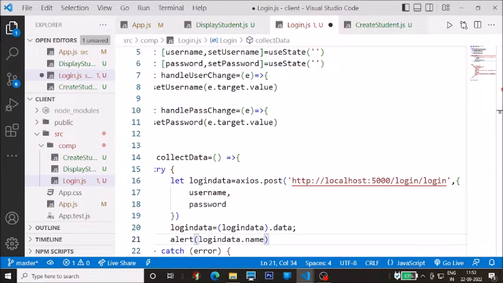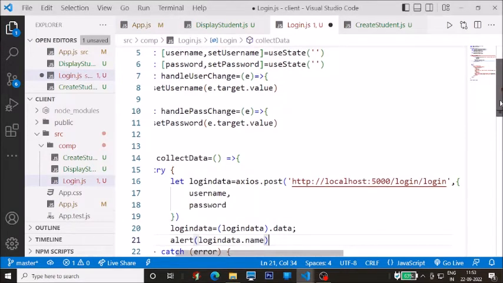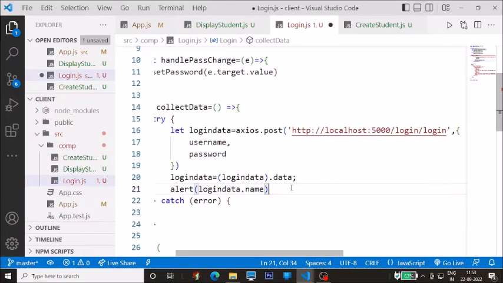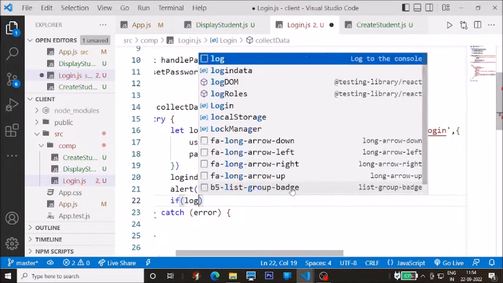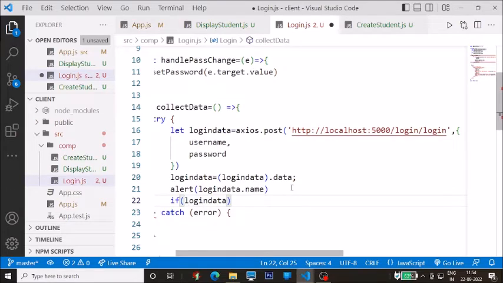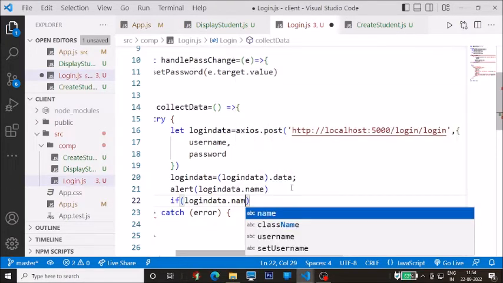Okay, this is for checking, I'm writing. Still we need to check whether my data is correct or not, but first we'll check whether data is coming or not. So here I will check now if the value is coming or not. So I will just write login data dot name.